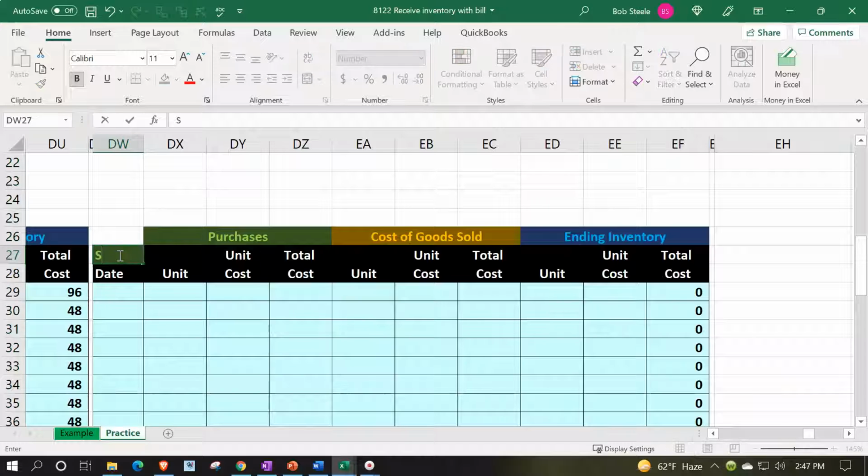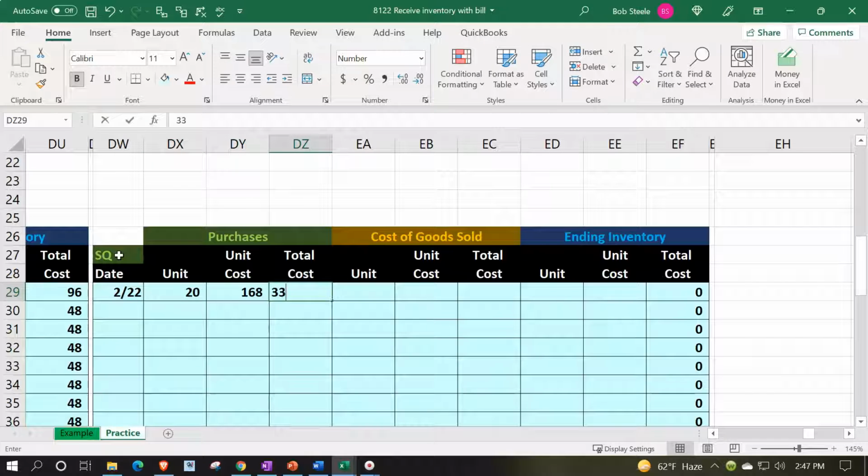I'm going to call it an SQ, which is a Squier, I think, from the vendor Fender. This is going to be on 2/22, a new vendor named Fender. So we're going to get 20 of these at 168 for 3360.